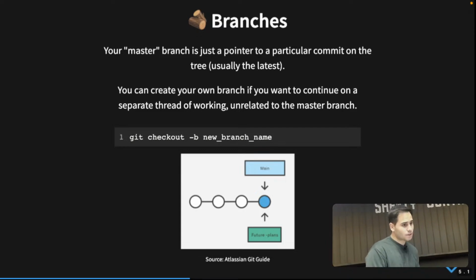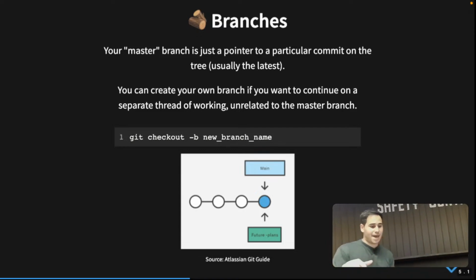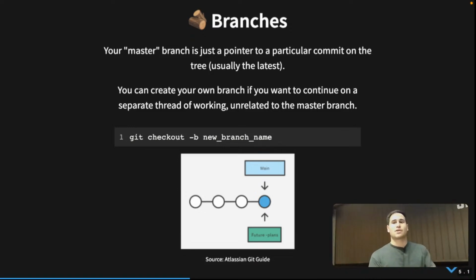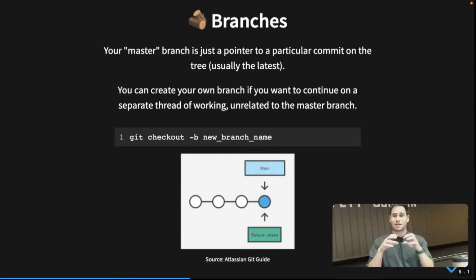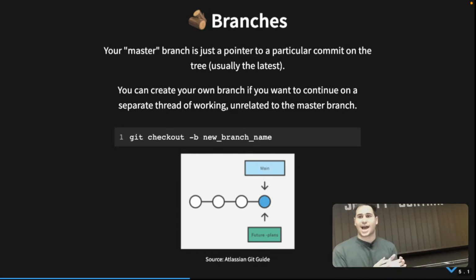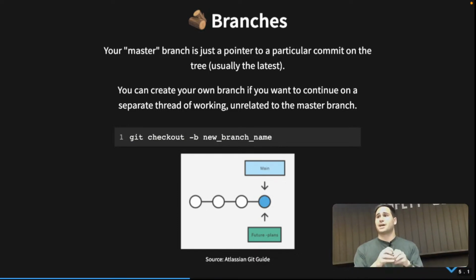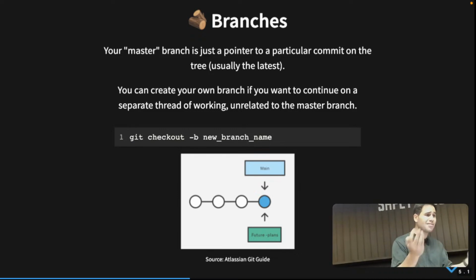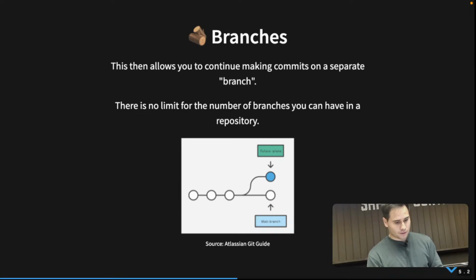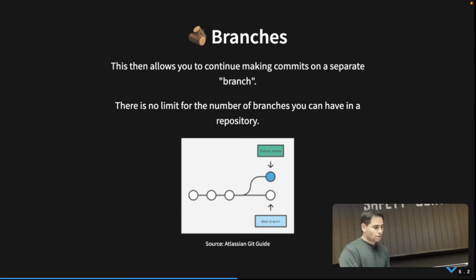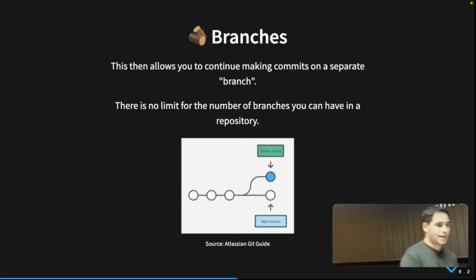This command here is how we make a branch. So I've got some code base, and I say I want to make a new feature. I would, in my terminal, run git checkout -b, which means a new branch, and then I can name the branch. So let's do that in a demo.